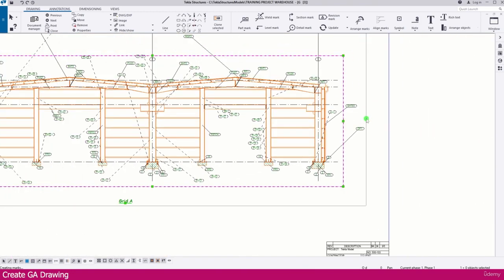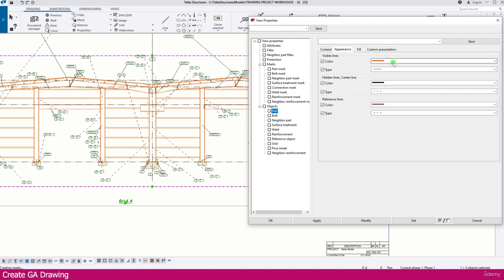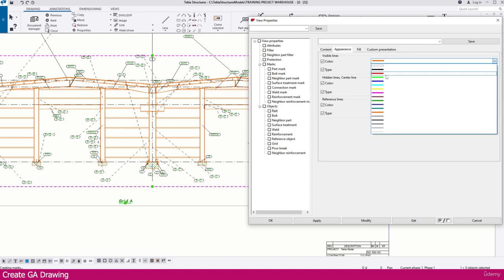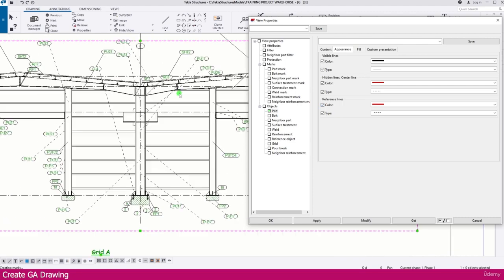Now again double click here. If you want to change the part color, just go to the part, then go to the appearance. Now I just change the color to black, then hidden I just change to red. I change here, this reference line also I place in red, then I modify. Now you will get it like this.